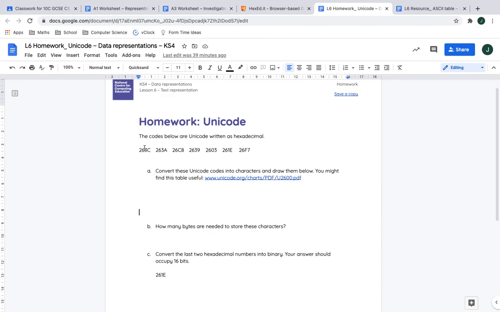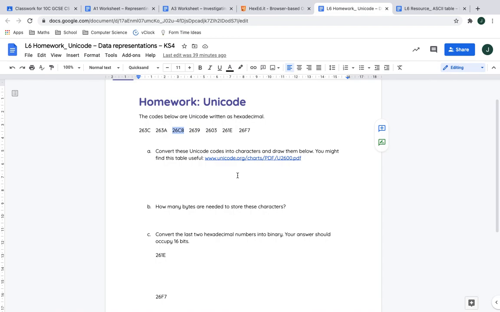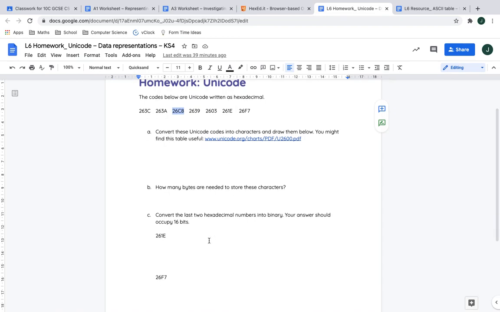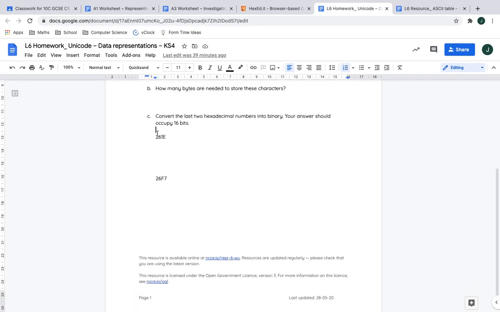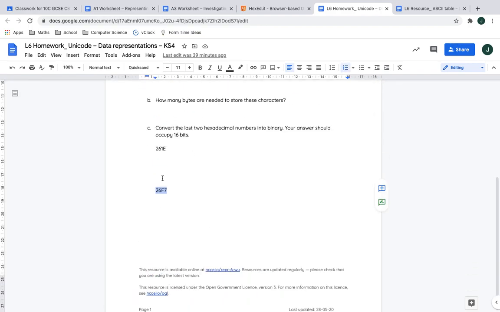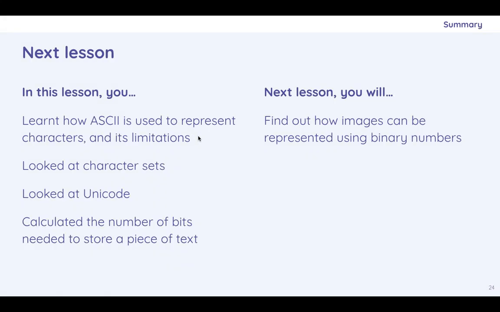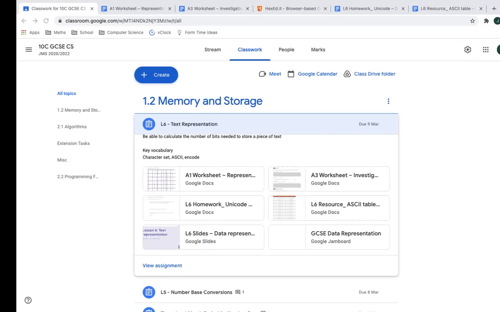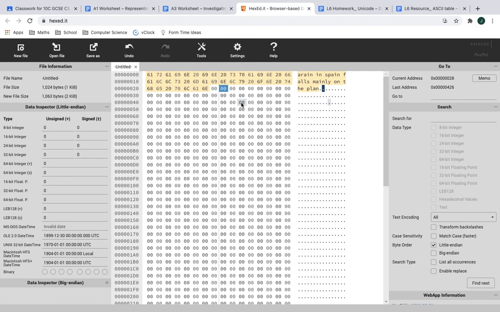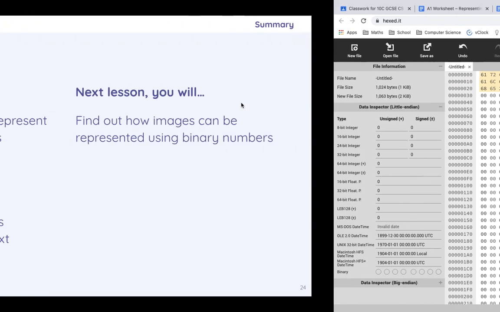How many bytes? Two hexadecimal digits is 2 nibbles. That's a byte. So that's 2 bytes. Count them up. Convert the last 2 hexadecimal numbers into binary, and the answer should occupy 16 bits. That's essentially a recap of the number conversion stuff. There's the first byte and there's the second byte. And that's, I think, it. So we looked at ASCII, we looked at character sets, we looked at Unicode, and we used this tool to actually interact and see how that conversion happens.